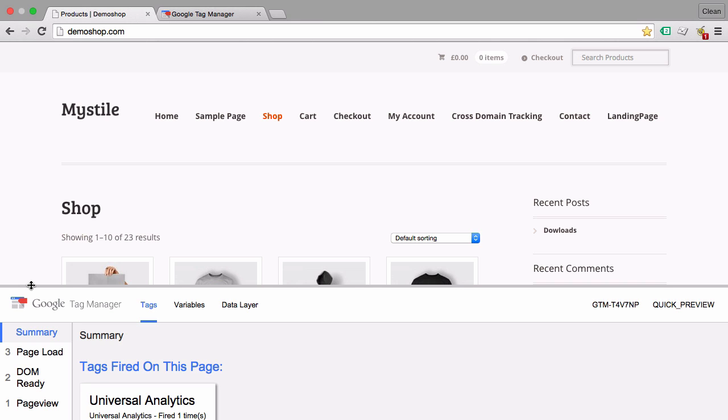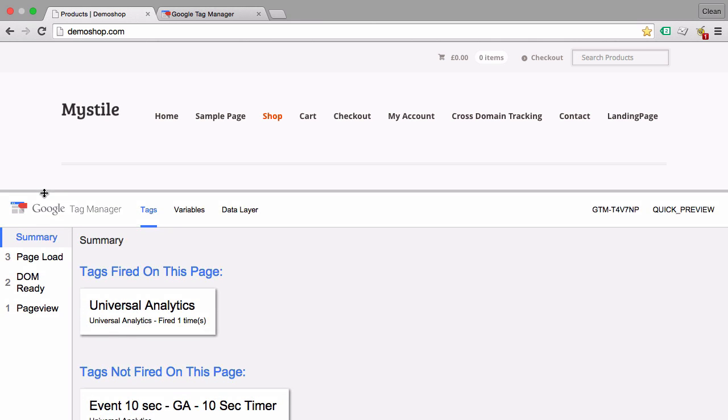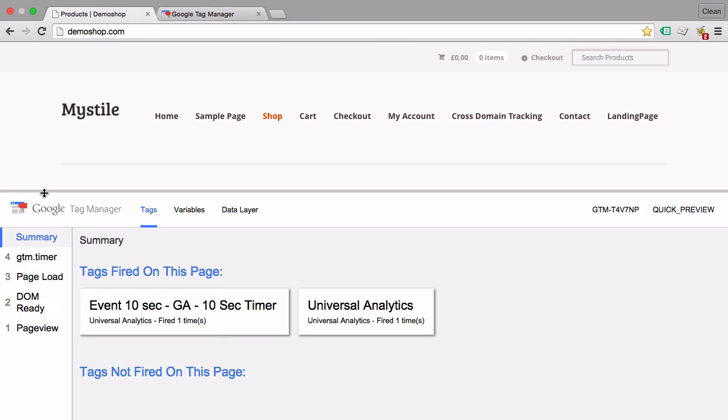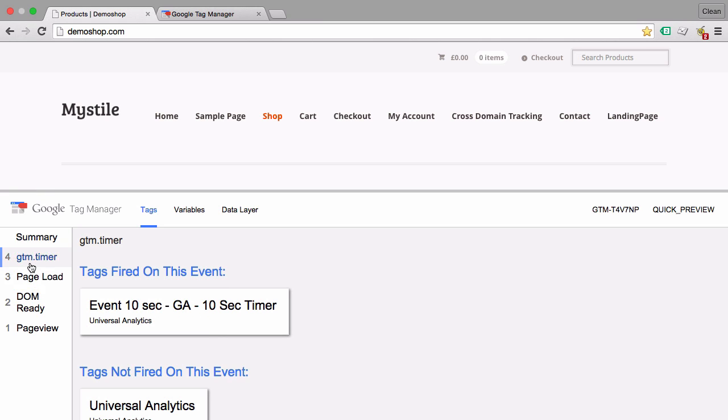Now, once this console loads, we wait 10 seconds. And we see a new event here, GTM timer. And upon this event, the event for Google Analytics was fired. Now we can control this all in Google Analytics. So let's go over to Google Analytics.